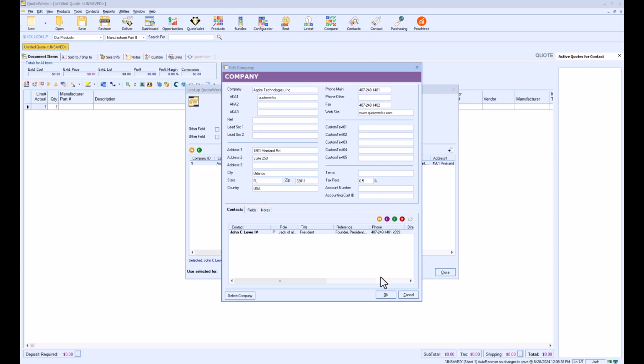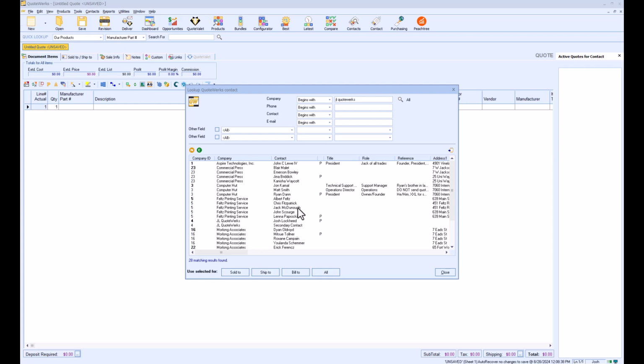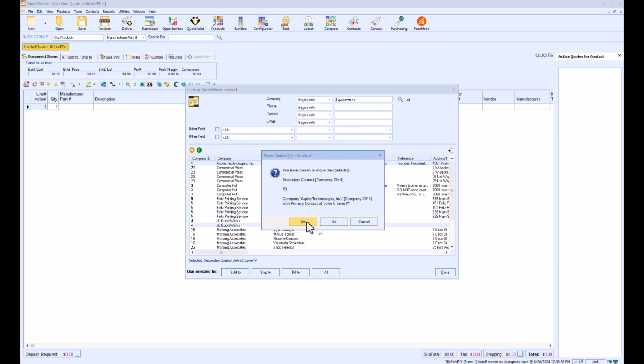Companies can have multiple contacts associated with them, so another tool that we have that's useful is the ability to move contacts between companies. If we go up here and we search for JO QuoteWerks, we'll see that there's a second contact associated with this account. If we wanted to move this to another account, we can simply click on the contact or contacts that we'd like to move, making sure to select the target account last. Once the selections have been made, you can right-click and select Move Contact.